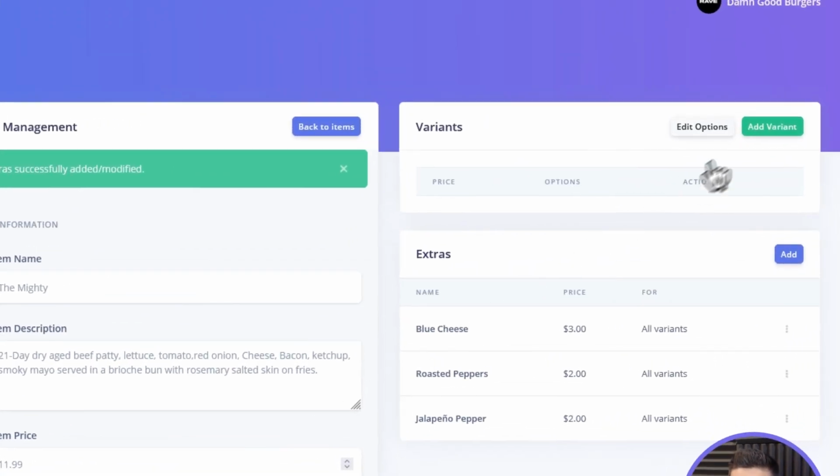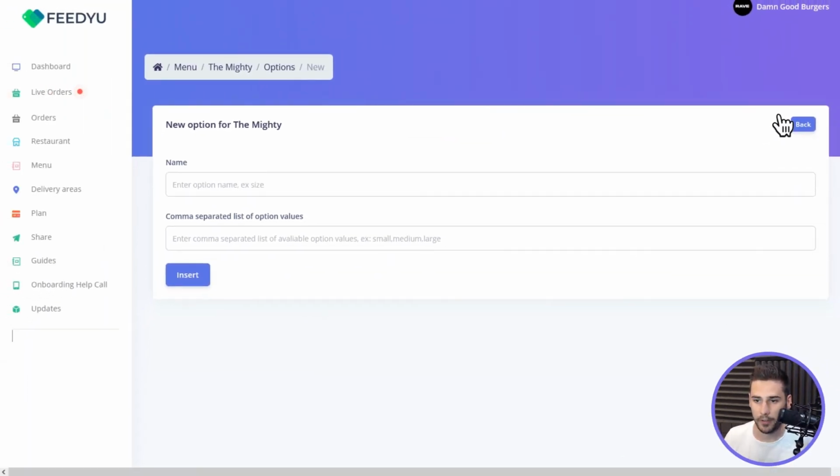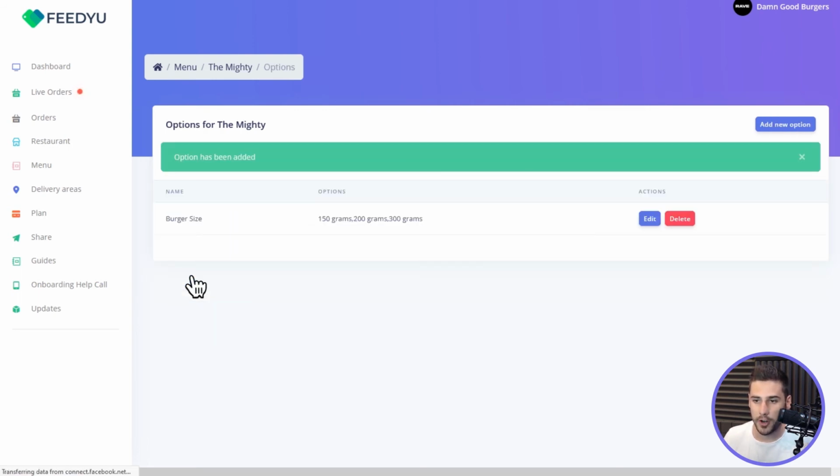To add variants, click on this button here, Add Variant. Now put the name for the variant. Let it be the burger size. So we will have 150 grams, 200 grams, 300 grams burgers, and press Insert.